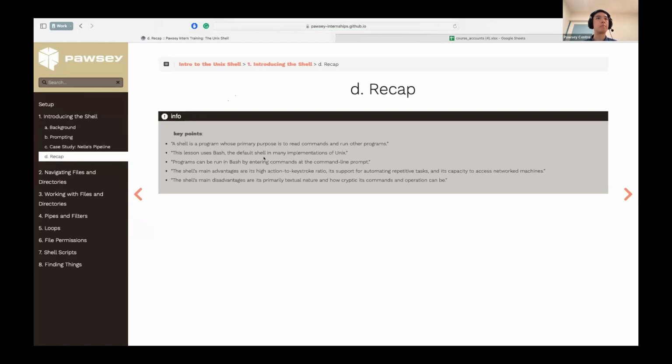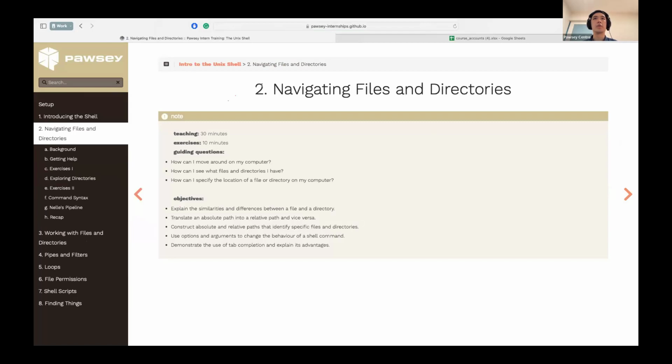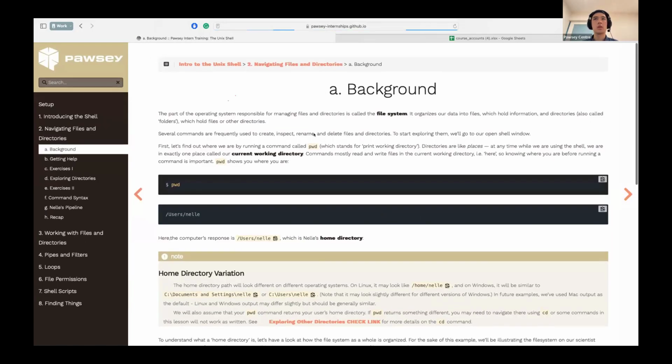Next, this is just a recap. And we'll start navigating files and directories. In our file system, we need to see which folder we are in. To check the current working directory, we can type pwd in the terminal. It will show you which directory you are currently in.